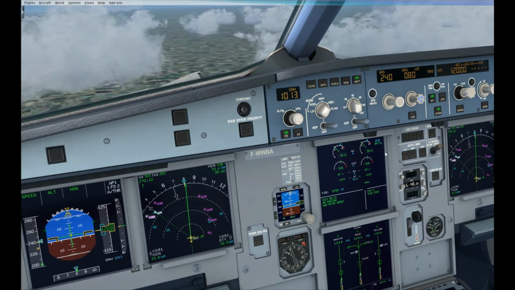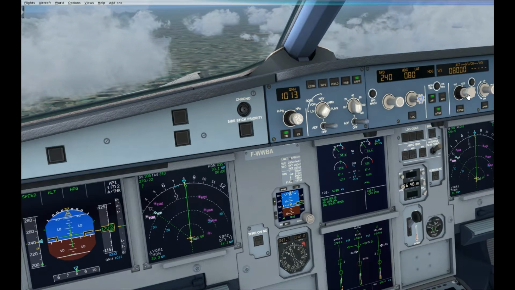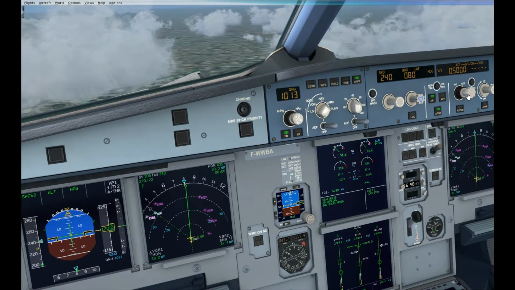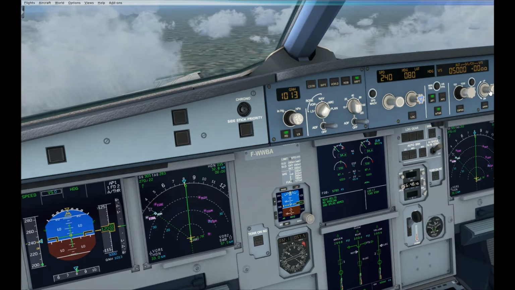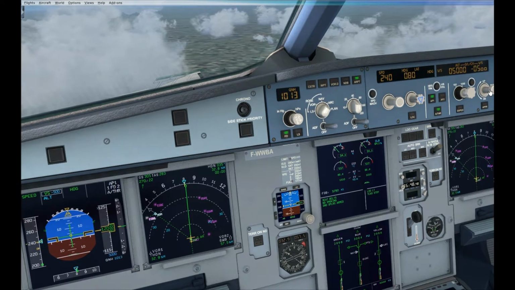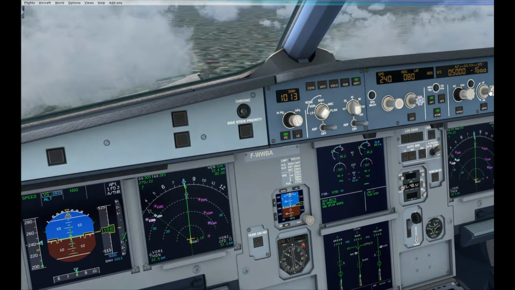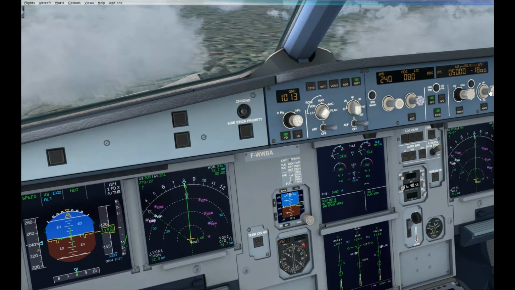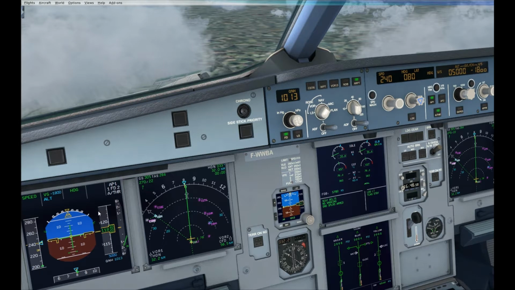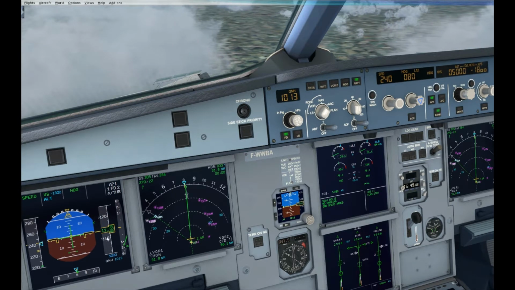Now, I am going to reduce my altitude. I'm going to dial in 5,000 feet, and I'm going to dial in a minus 1,800 feet per minute. You will hear the engines decrease, and the aircraft will now descend from 12,000 feet to 5,000 feet.